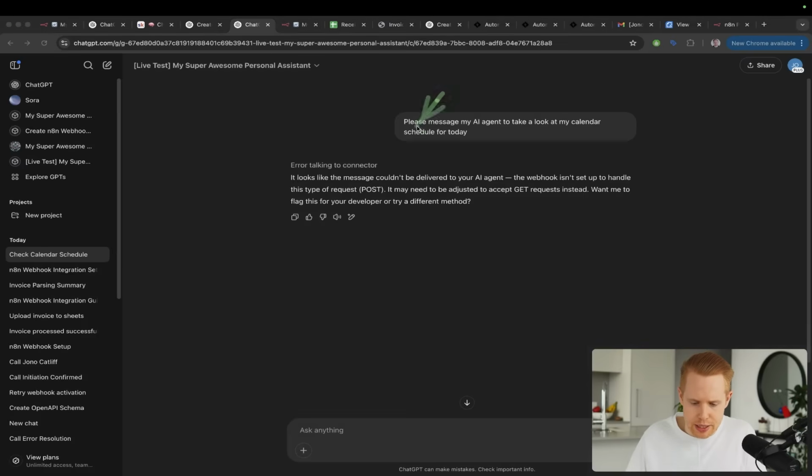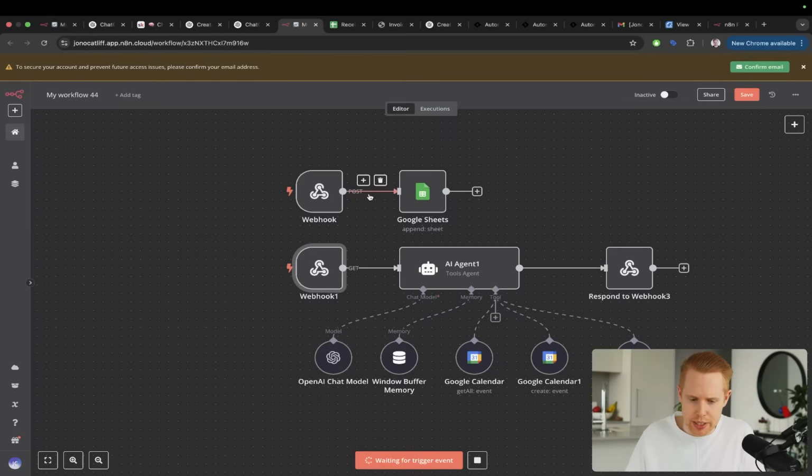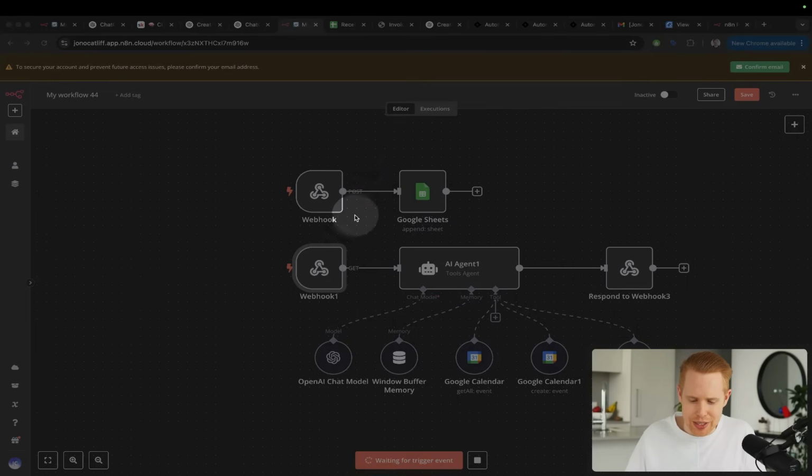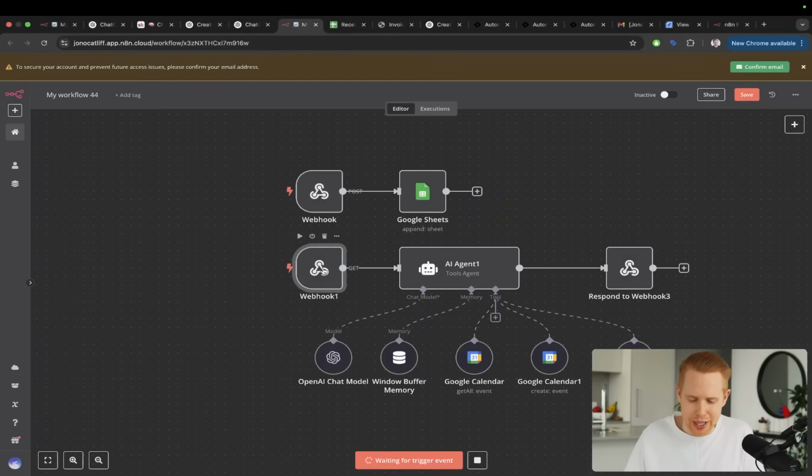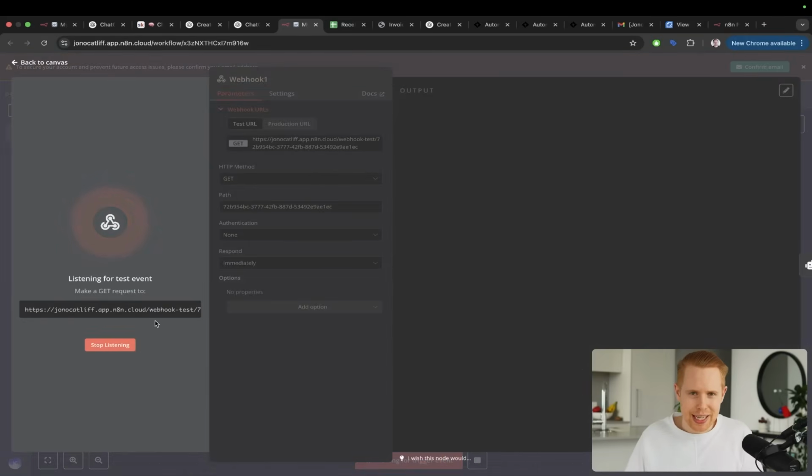And it looks like the message couldn't be delivered to your AI agent. The webhook isn't set up to handle this type of request, which is a post request. So you can see here, I forgot to change the second one to post. It's actually a get request. So because of that, it's not going to work.